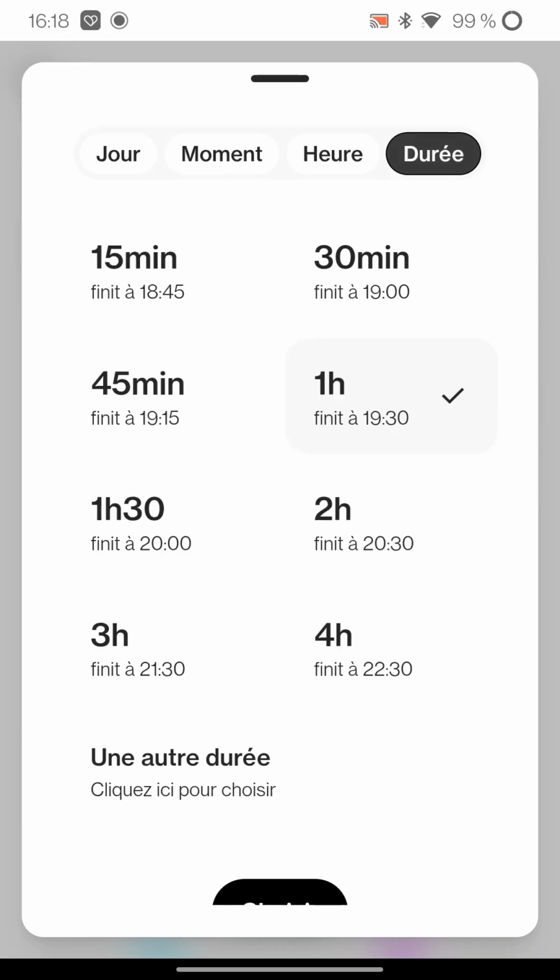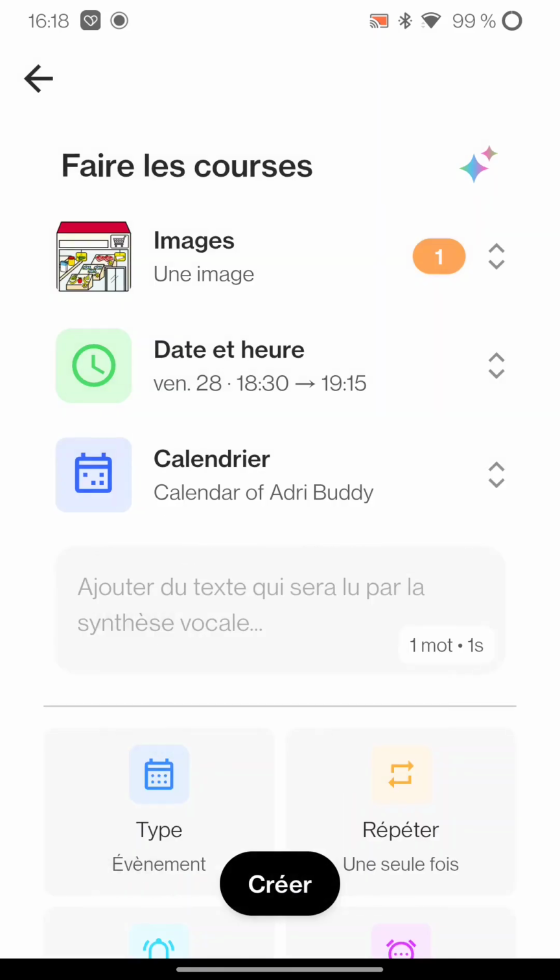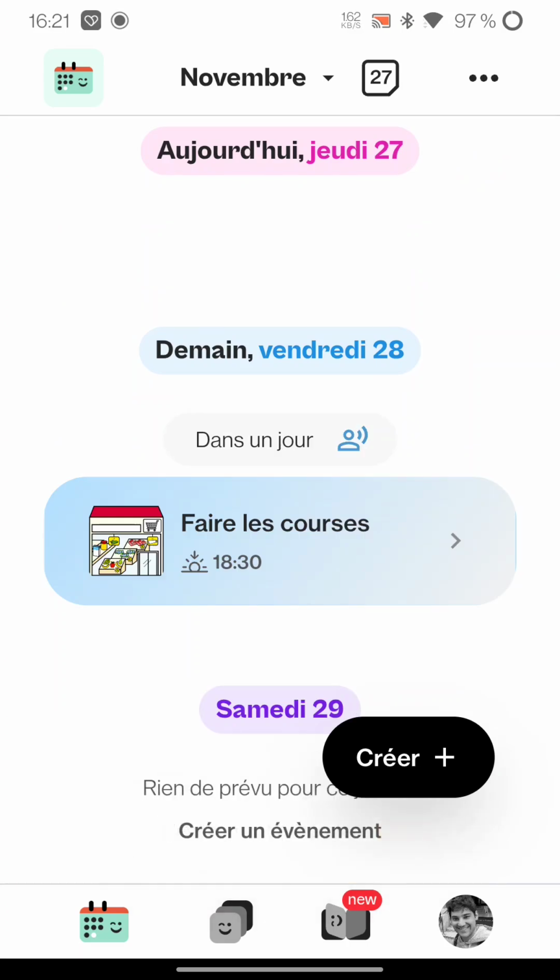And finally, we'll configure a duration. And there it is. I've entered my event's information. I can now click the Create button to add it to my calendar.